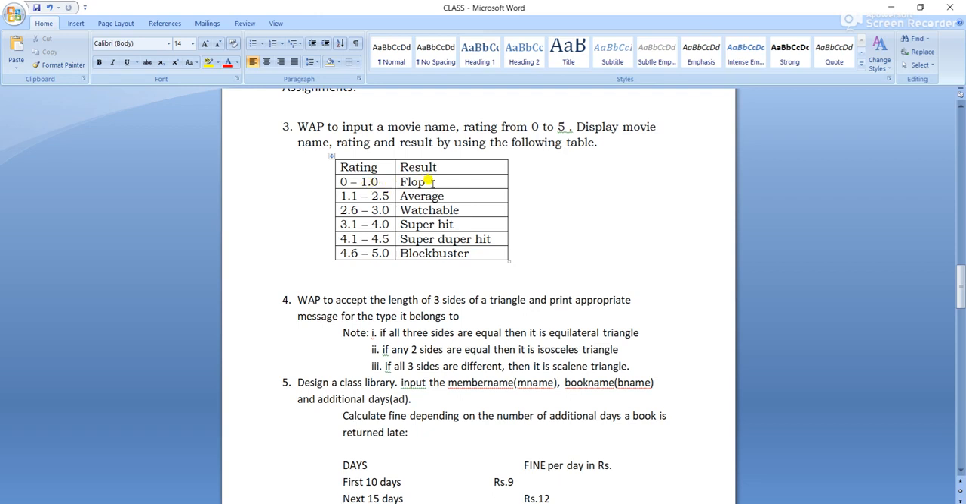Next, else if rating is greater than or equal to 1.1 and rating is less than or equal to 2.5, just display the message "average". Like this, these are all the conditions you need to check, but there is no calculation in this program.